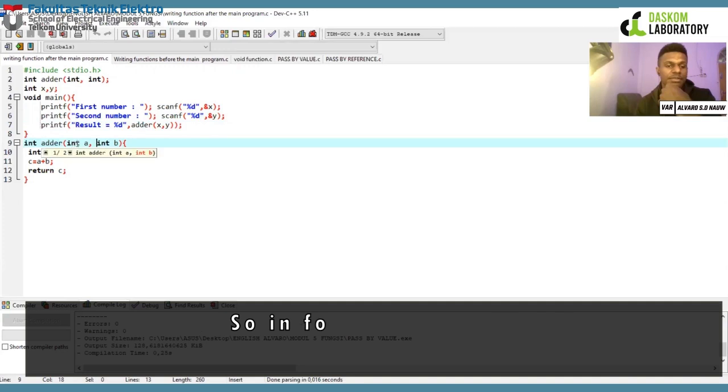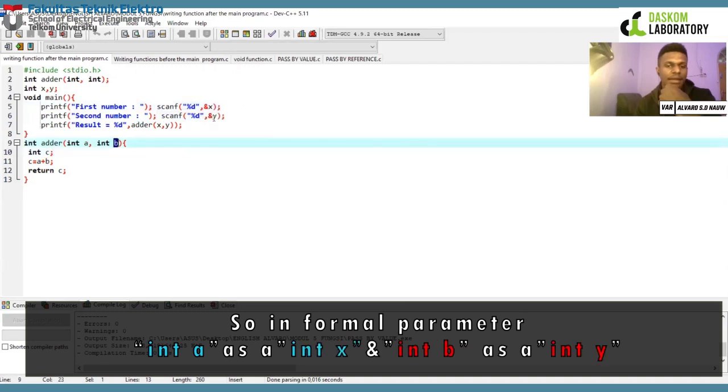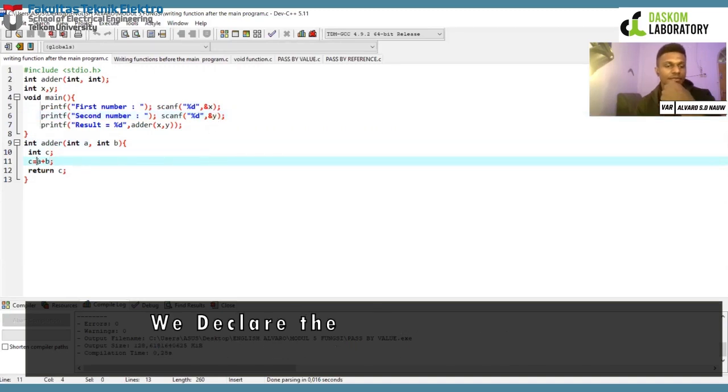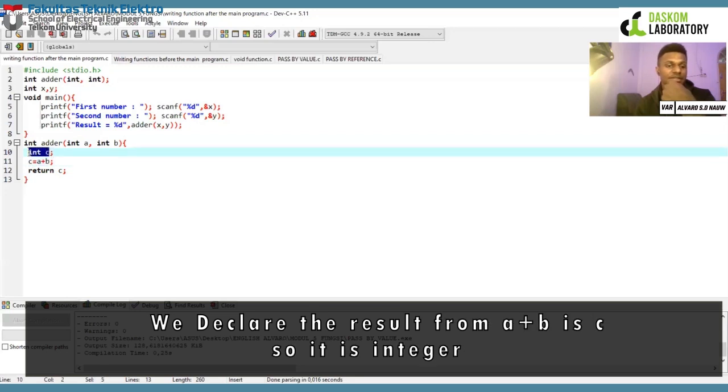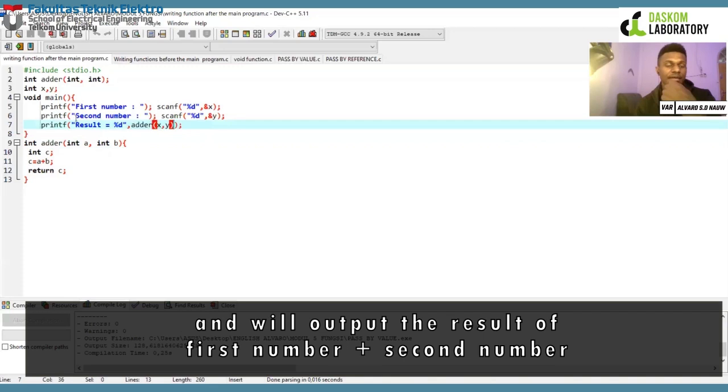So in the formal parameter, integer a is x and integer b is y. We declare the result of a plus b as c, so it is integer c. So the value of c will be returned to the actual parameter and will output the result of the first number plus the second number.